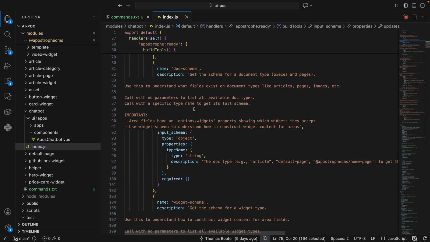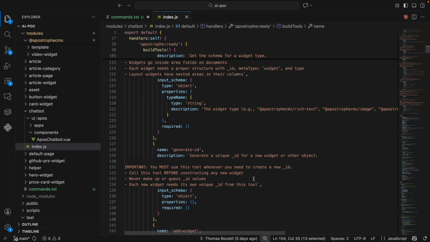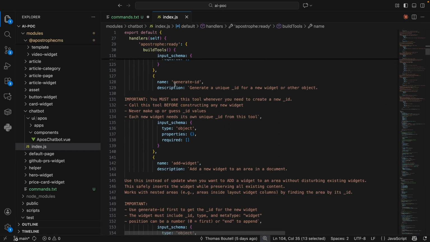We also have tools to fetch information about the schema of a document type. It would need that to make an update to, for instance, our article, and to get information about the schema of a widget. It will need this in order to make changes to something like a layout, or to introduce a layout where there was no layout before, which is something you saw in the demo. The generate ID tool is simply a way to generate unique IDs for elements. Providing a tool for this helps ensure that we don't wind up with a predictable series of IDs.